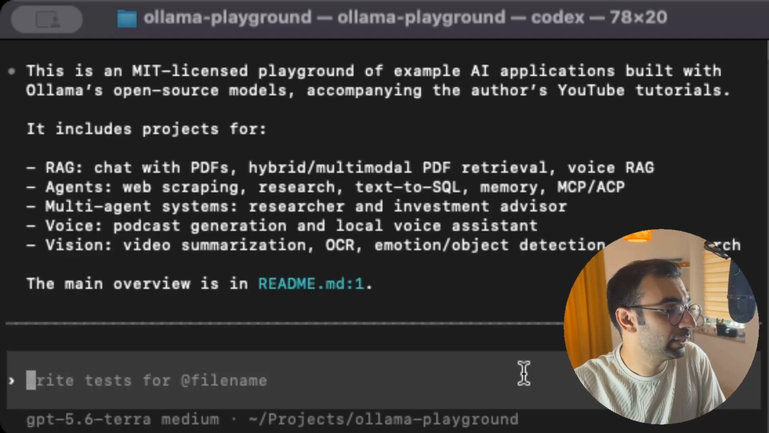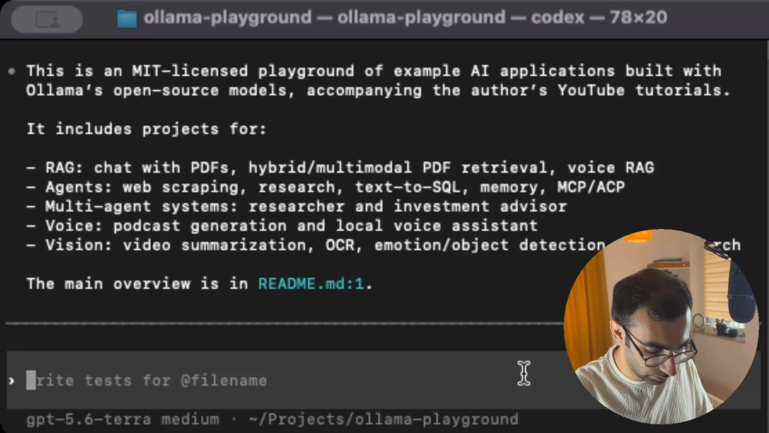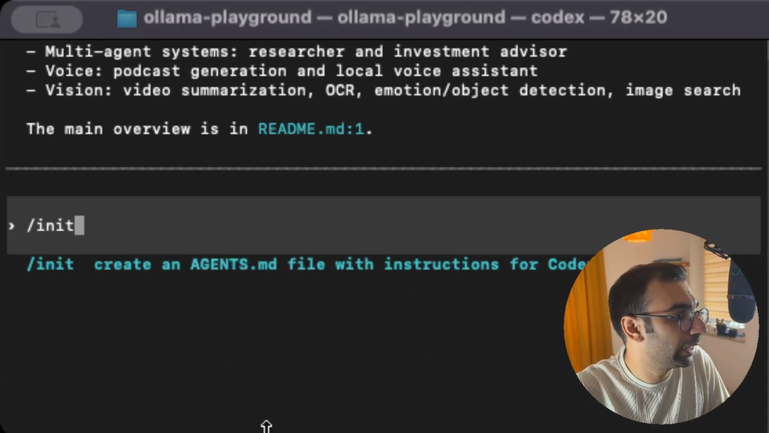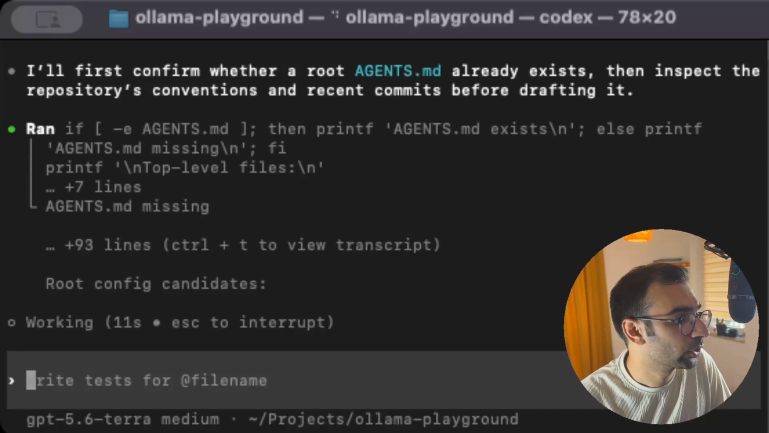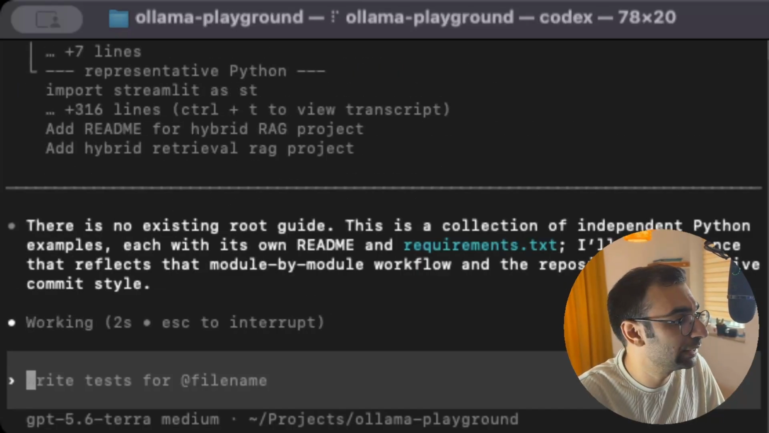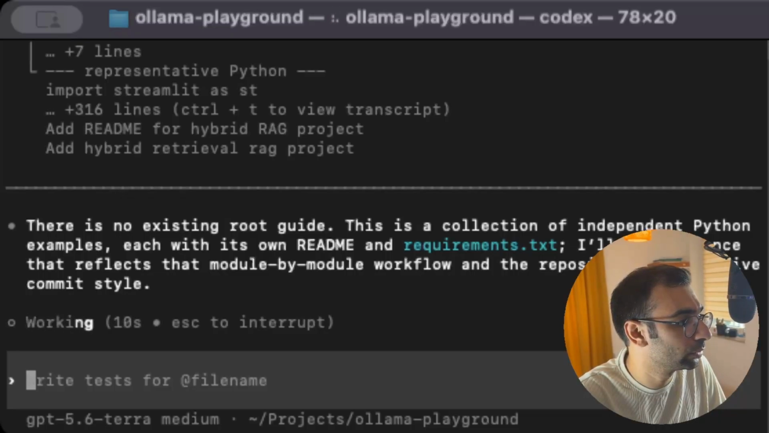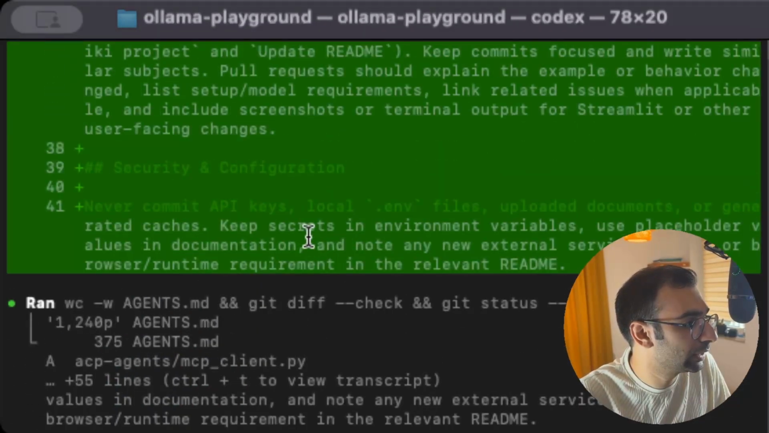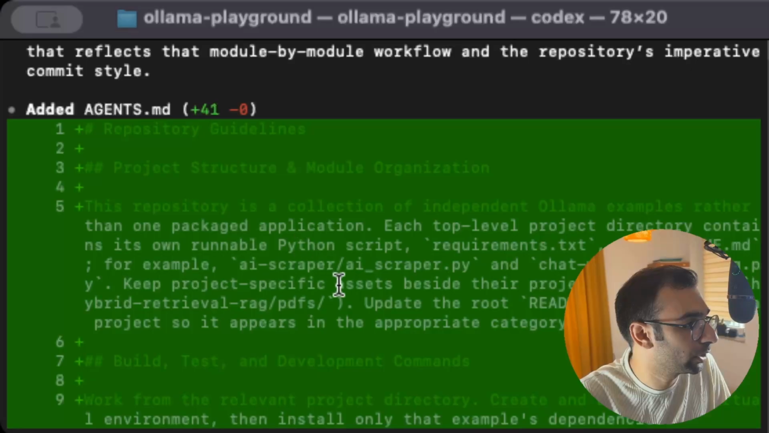One way to create it is to write the init command. So you say /init, and as you can see, it will create an agents.md file with instructions for Codex. So let's run this. It's just drafting it itself. This will be our first draft, and then of course we can modify it and we can guide Codex to change it to fit our needs better. So as you can see, it created an agents.md file inside our project.